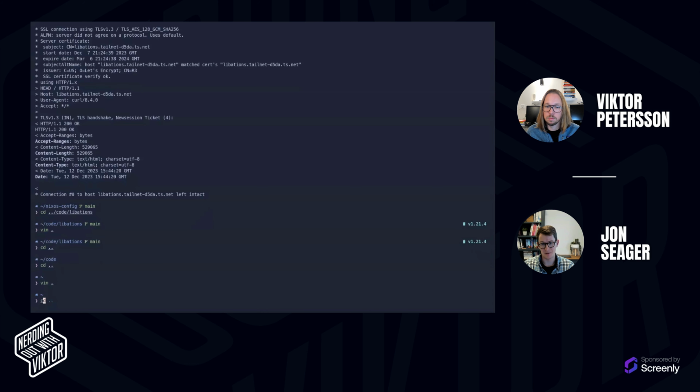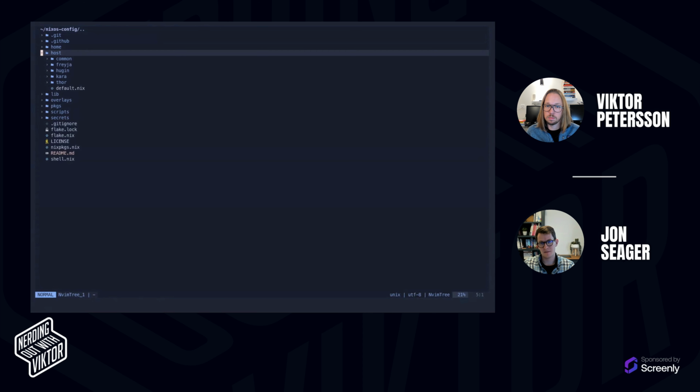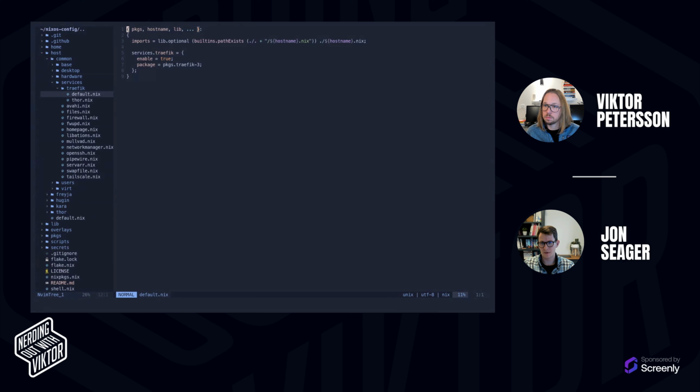Ultimately, that is not what I wanted. So if we look at this, it's set up in a slightly more modular fashion. This basically says enable the Traefik module, but instead of using the package in upstream, use my Traefik 3. So this is saying use exactly what the fine NixOS folks have defined, but don't install their Traefik package, install mine.